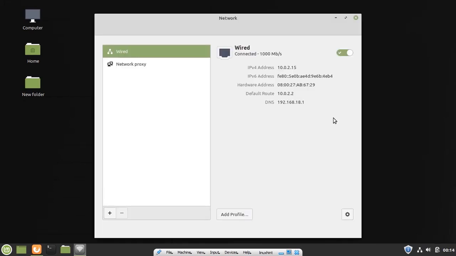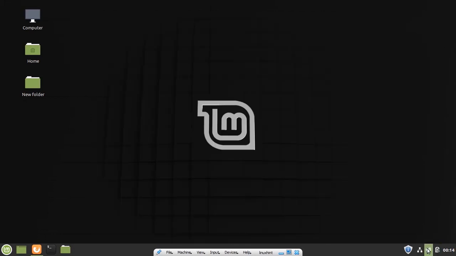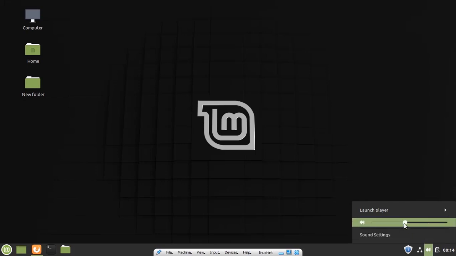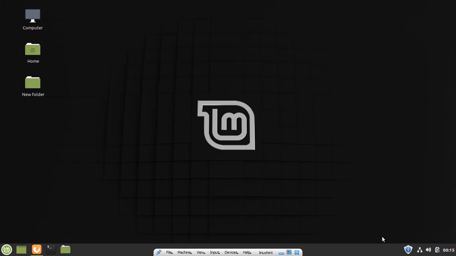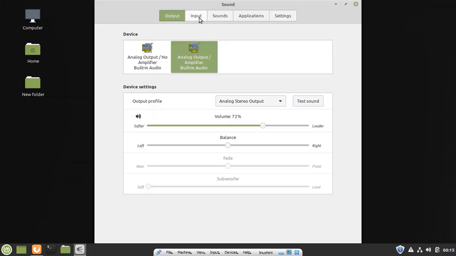So basically it shows the PC network information. So here you have the volume control option. You can increase or decrease the system volume by using this feature, and we also have a sound settings option here. So let's open it, and here you get multiple options regarding the system volume information.